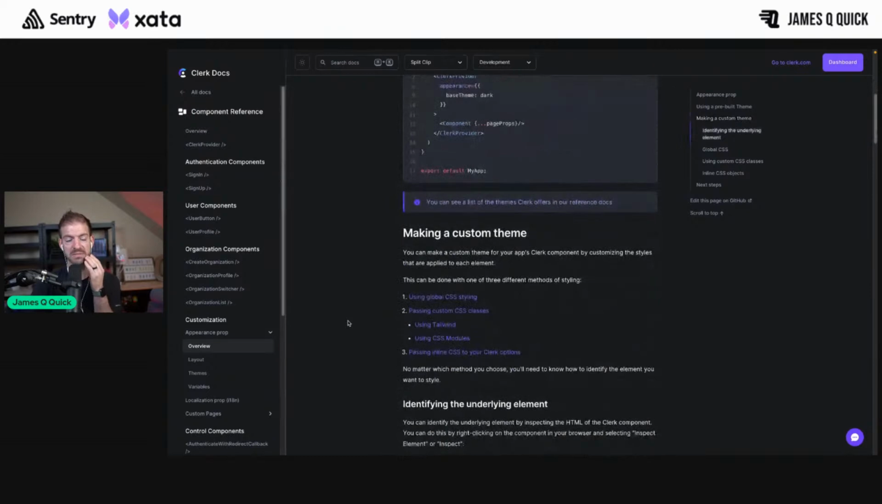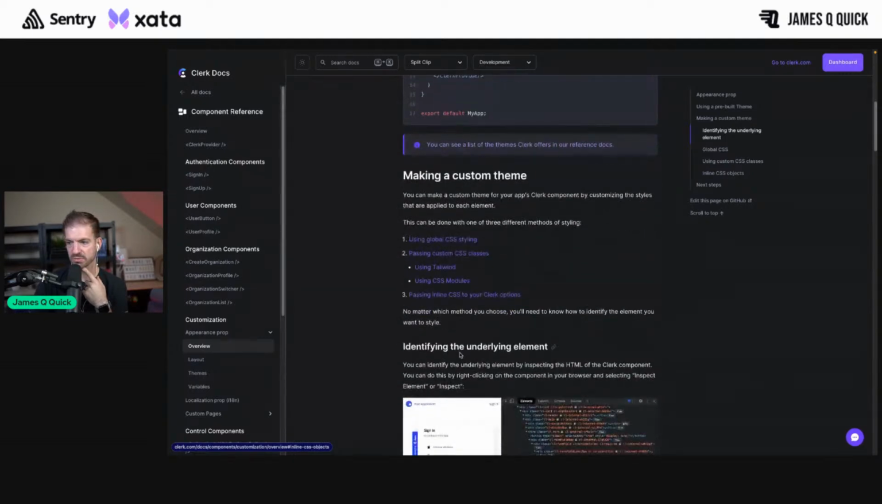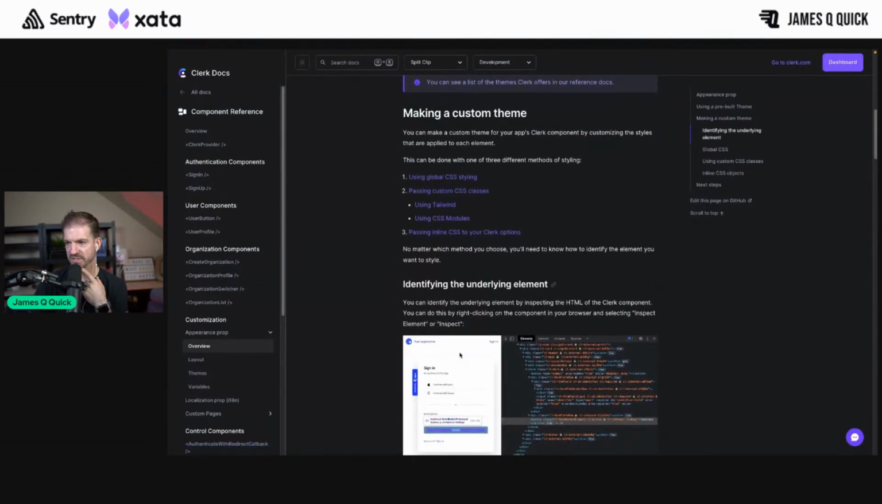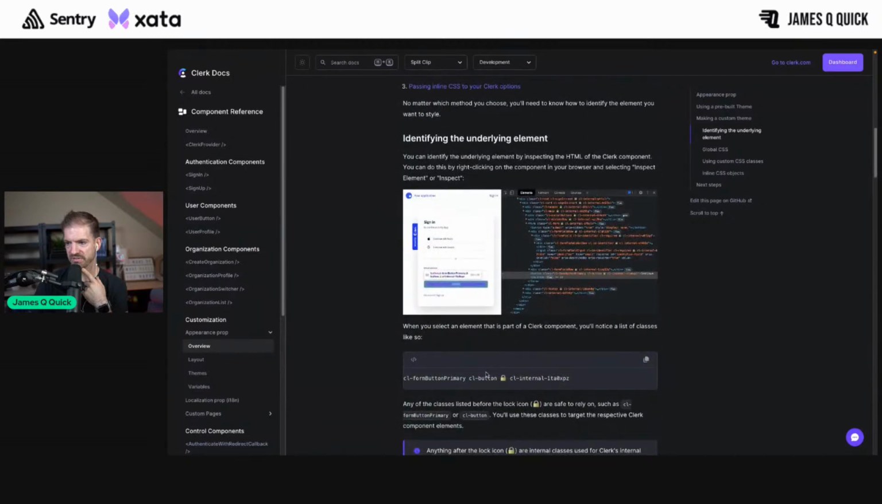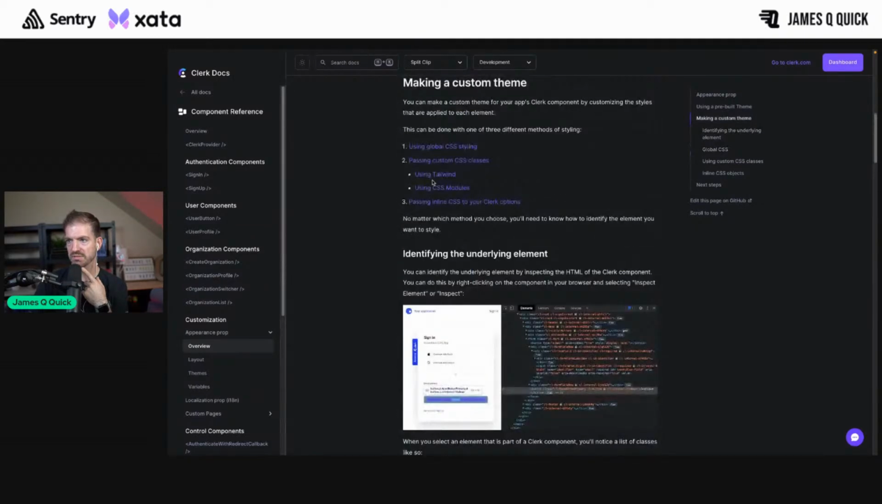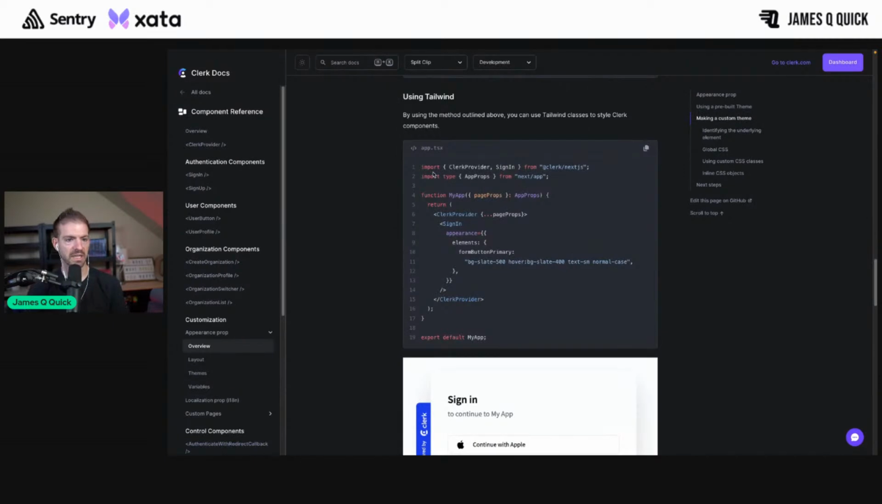Also, it says building a custom theme, which I think is cool. I'm glad this is documented well too. 3 different ways: global CSS styling, passing custom CSS classes, and passing inline CSS to your Clerk options. Cool. I love it. This is figuring out how to target the classes and stuff, I think. So let's go down to Tailwind.